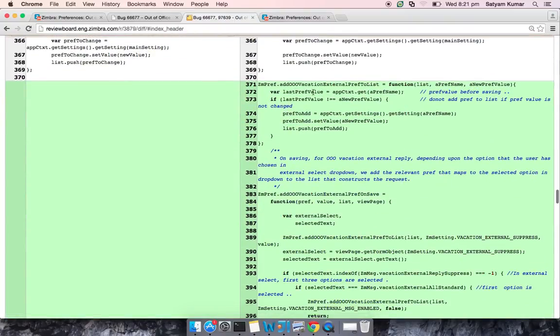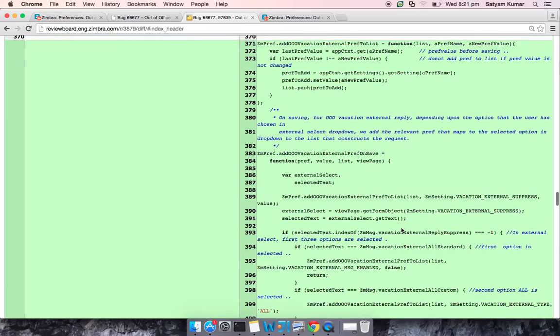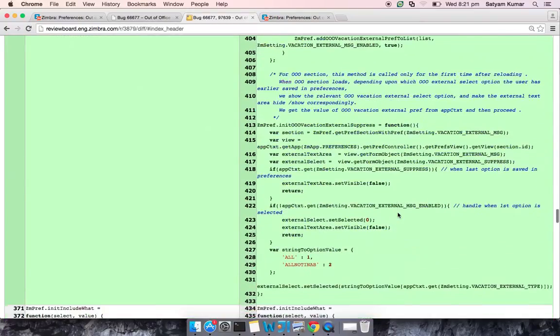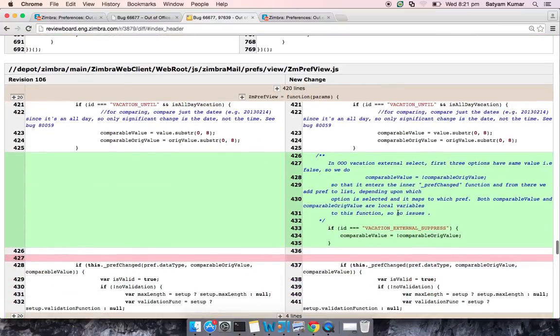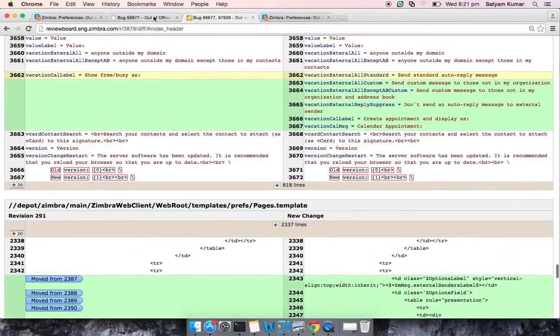So here we are adding the prefs to the list. On saving, we add the pref to the list depending upon the option that the user has selected. We are also checking that if the pref value has not changed, then do not add it. We are also doing a check for that. And these things have been commented. So that is what we have done here.